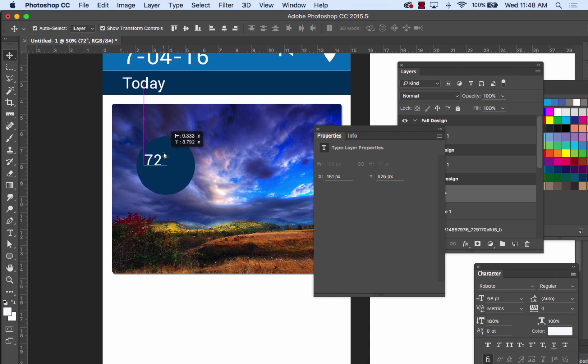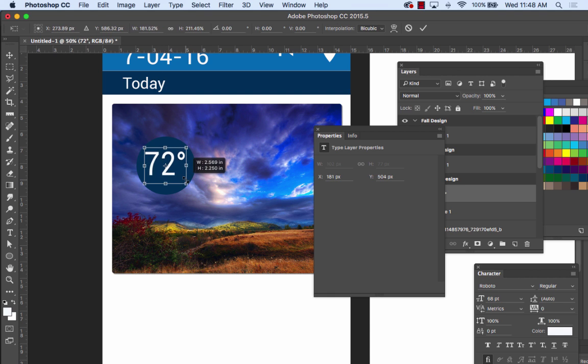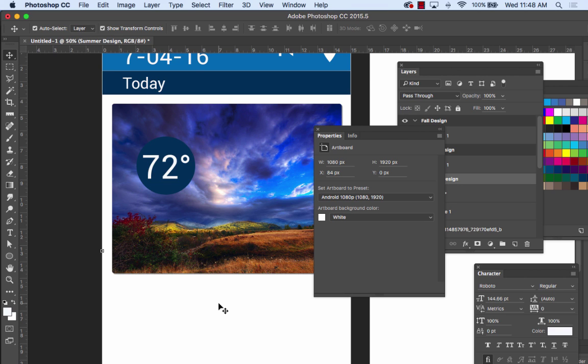This is going to be my temperature box here. And I'm going to cheat and make it big by using the scaling option. And then that looks pretty good. So we got a nice box for our temperature. What else do we have? Today it's 72 degrees. We got a beautiful picture. What else would we have?